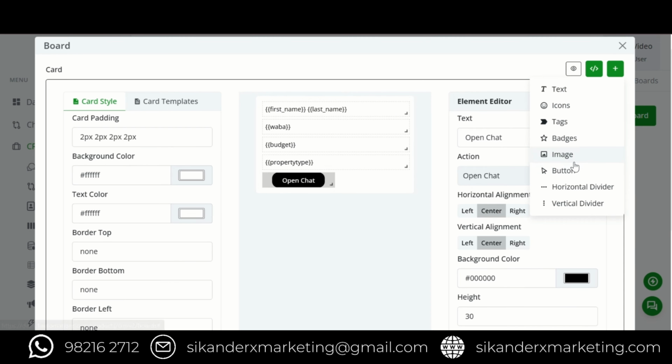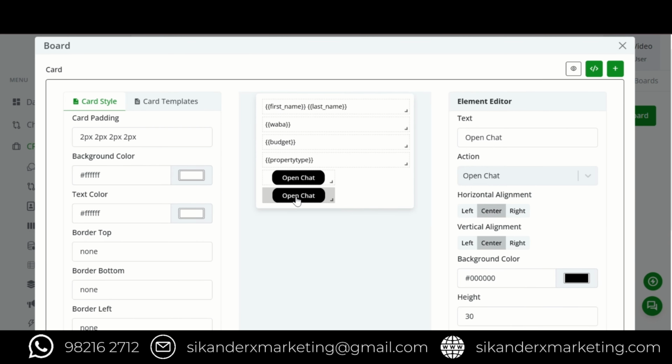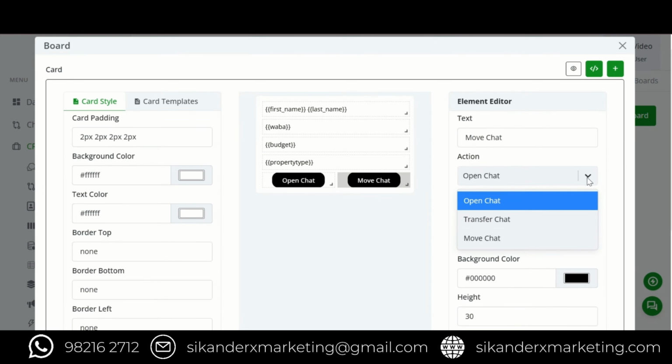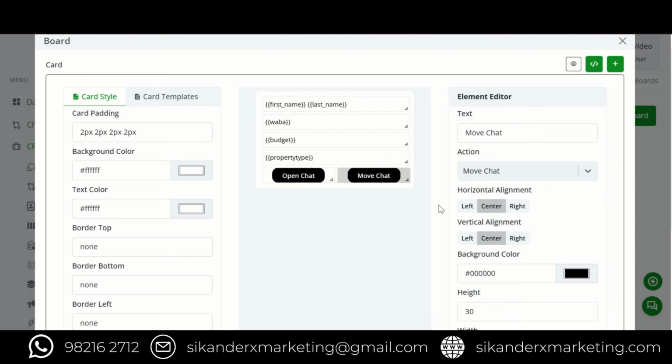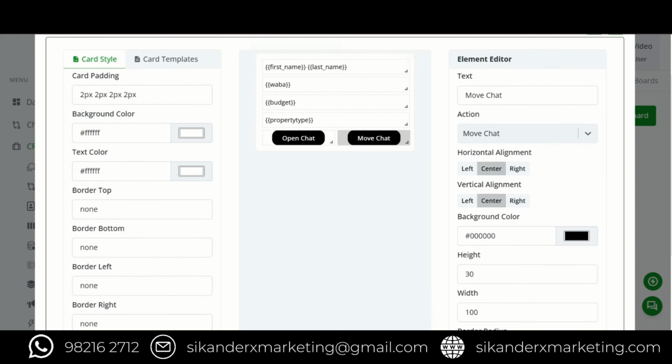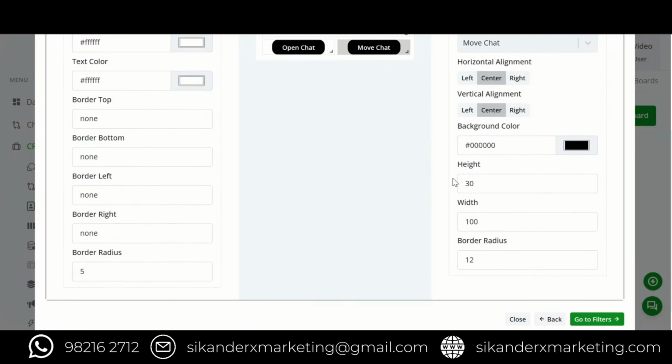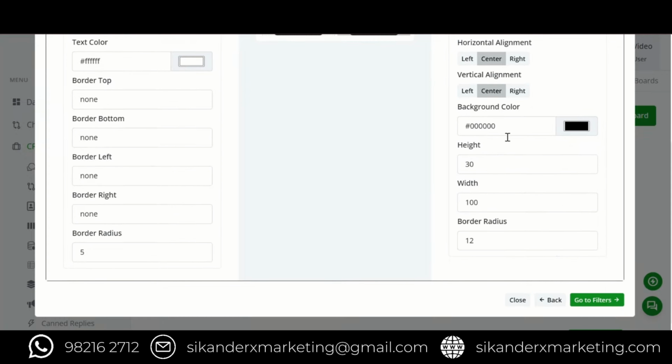We will create one more button. Just simply click from here. We'll adjust the button. We'll remove this text and we will name it as move chat. And we will select move chat for the action as well. And now it is created. You can also change your colors and everything. You can customize your buttons, your card from here.